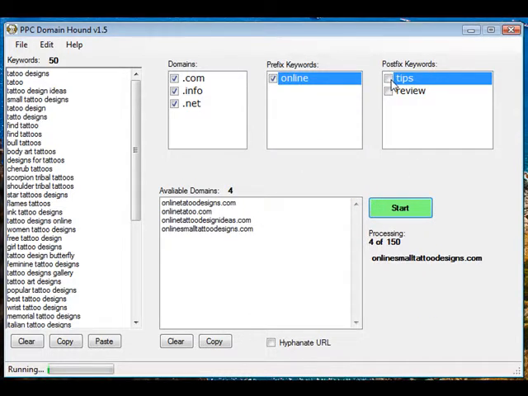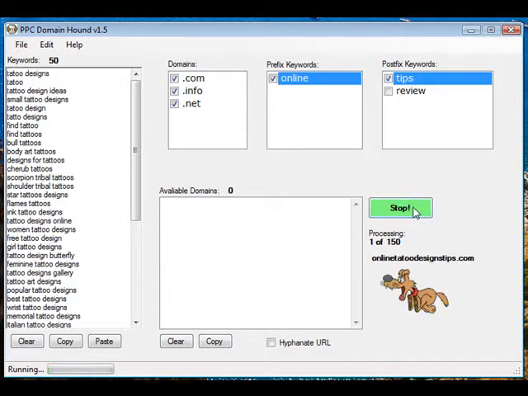Well, the idea is the same. You can prefix the keywords, and you can also postfix the keywords. So for example, if I check online and tips, then it's going to go through and interrogate onlinetattoodesignstips.com, etc. So let's run that and see what happens. So here we've got onlinetattoodesignstips.com is available, and then onlinetattootips.com is available, etc., etc.